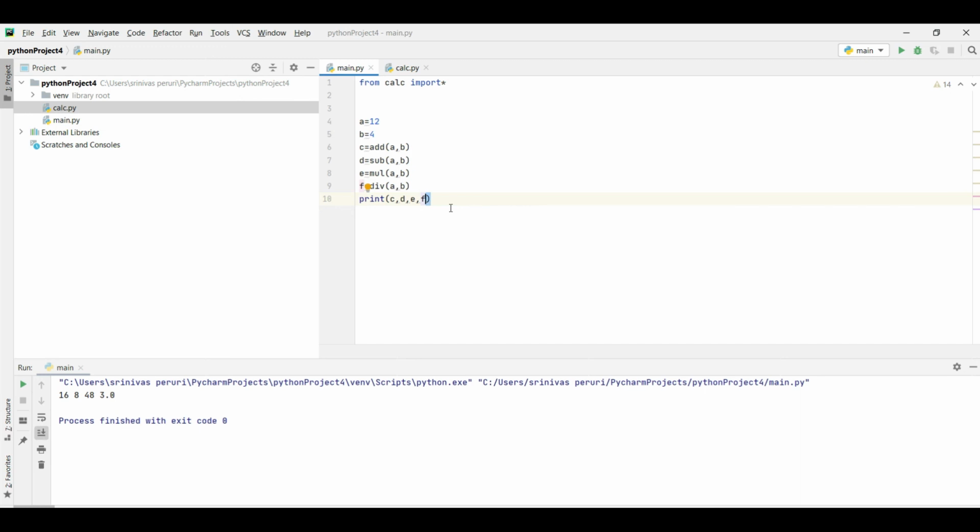So in such a case you have a beautiful concept in Python called modules. If you execute this one, you will absolutely get 12 plus 4 is 16, 12 minus 4 is 8, 12 times 4 is 48, and 12 divided by 4 is 3.0. The division always returns a floating value in Python. We are very familiar with that, right?